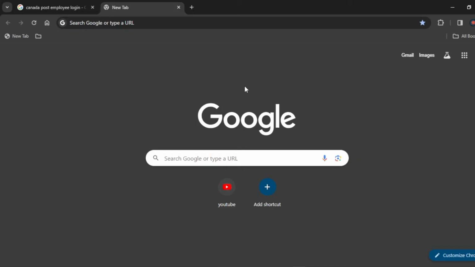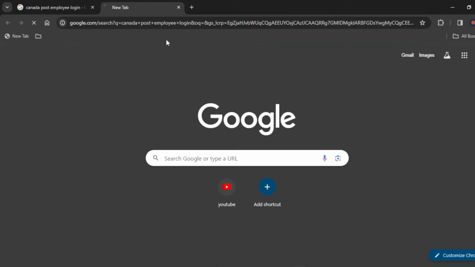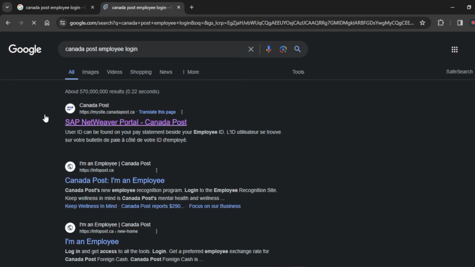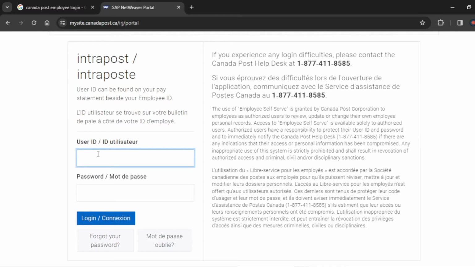First of all, just go into your default search engine and on the search bar type in Canada Post Employee Login and hit enter. And after the result pops up, it is the first link that pops up on your screen. Go on to that link, and now that link will take you to a different interface where you need to put your correct user ID and password.